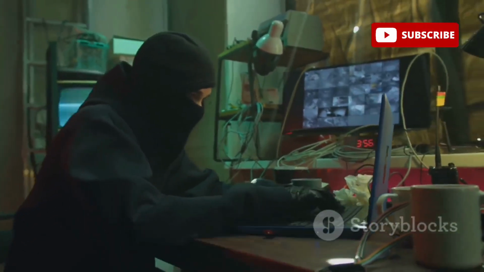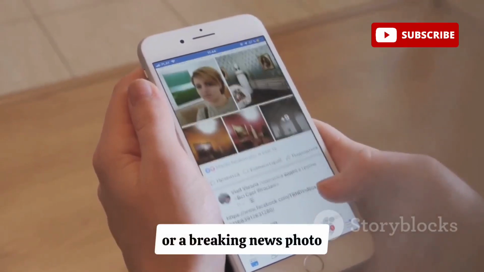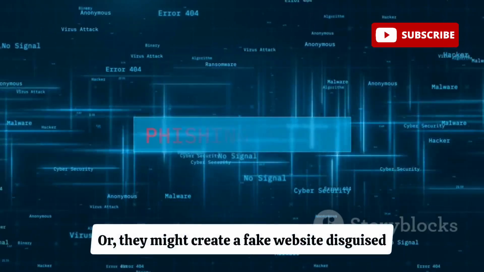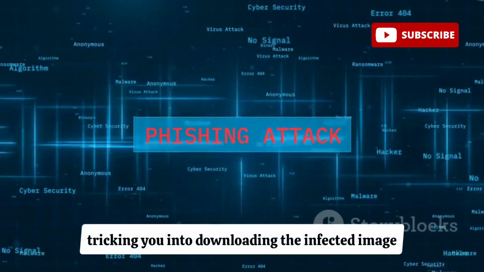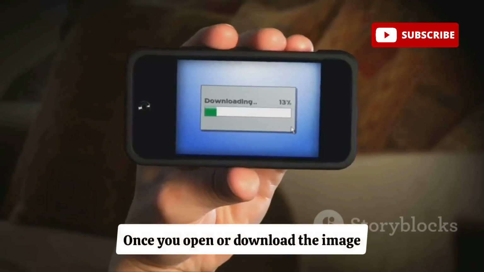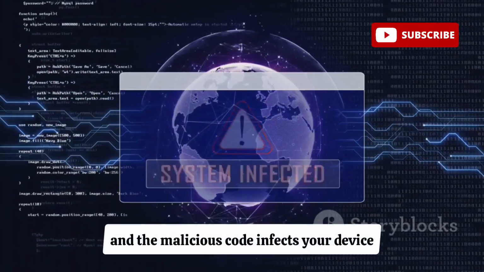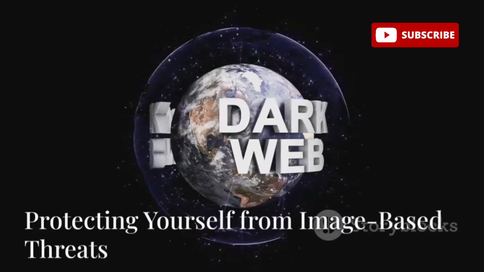Next comes delivery. Hackers might disguise the image as something enticing like a funny meme or a breaking news photo and share it on social media or messaging apps. Or, they might create a fake website disguised as a legitimate one, tricking you into downloading the infected image. Once you open or download the image, the trap is sprung. The exploit triggers, and the malicious code infects your device. You might not even realize it's happening until it's too late.